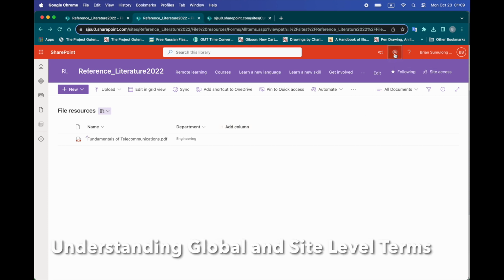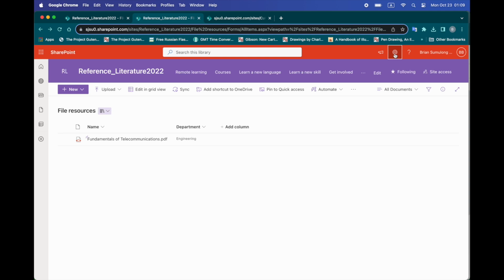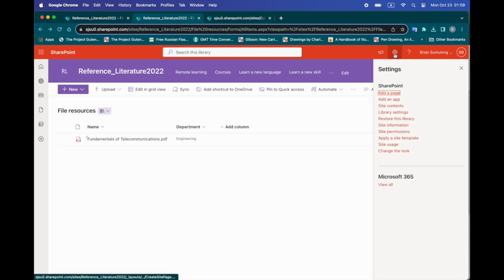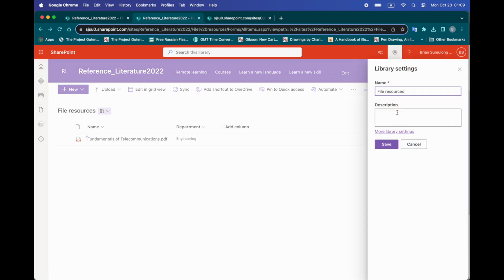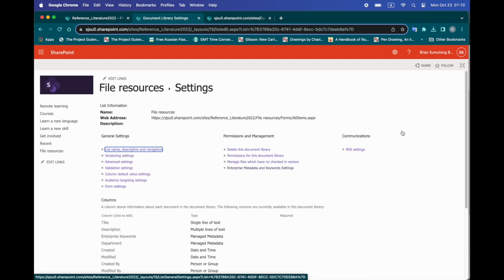SharePoint supports the use of enterprise metadata and keywords. Both are used as part of the platform's taxonomy functionality. Only administrators can edit and manage global term sets. To review existing term sets set by the admin, click Settings, Library Settings, More Library Settings.